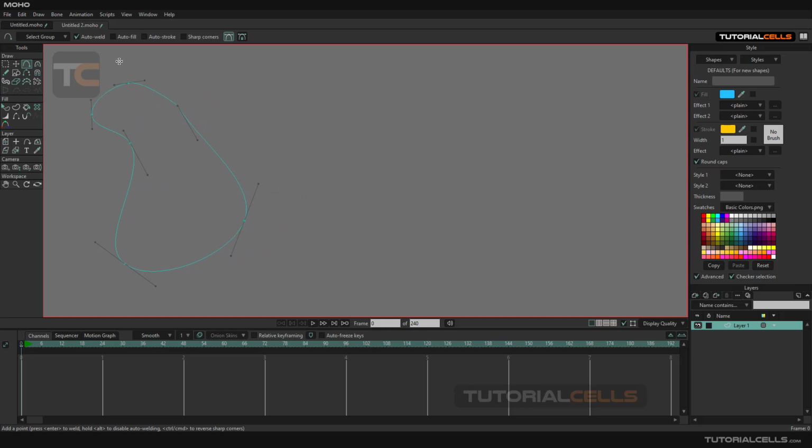This option is also available in the transform point tool. You can snap drawn points to other points, as you can see. Okay, back to the add point command.